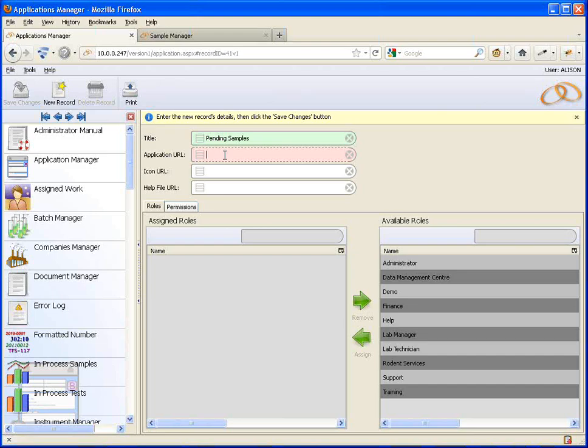Well, we know that the browser will already run our saved search, our launcher, so if I paste that in, then when this is saved, this is going to create me a little icon which is going to launch Sample Manager and preload my pending samples saved search.